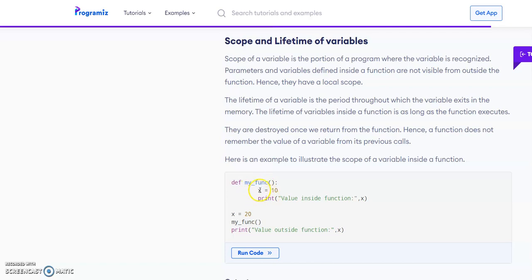The variable which is defined inside the function, X, is not visible from outside the function. So we cannot access this X from the outside, here, outside the function. Hence they have a local scope.